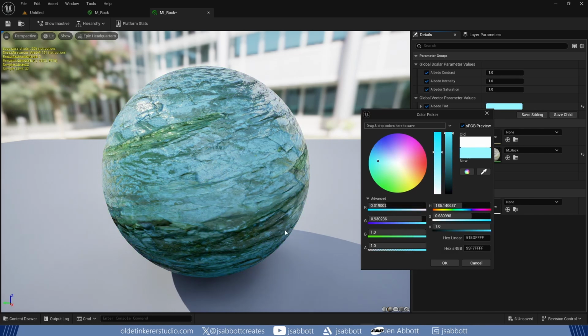You've now created a system using blueprints that allows you to modify the albedo color and intensity of a material at runtime.